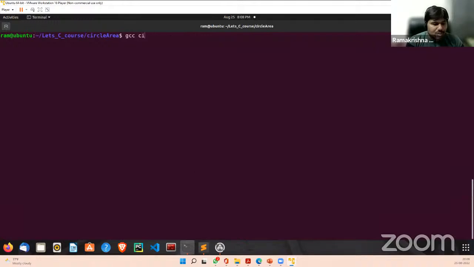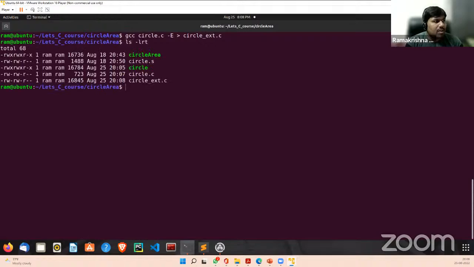So what flag should we use to create the preprocessor output? ext.c. Okay, right. So we have created the preprocessed C file. Let's open it.